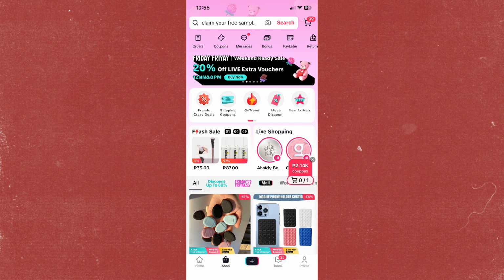So let's start with the first step, which is to open the TikTok application and tap on the shop icon at the bottom navigation bar to access TikTok Shop. From here you will see the main shopping homepage with featured products and deals.